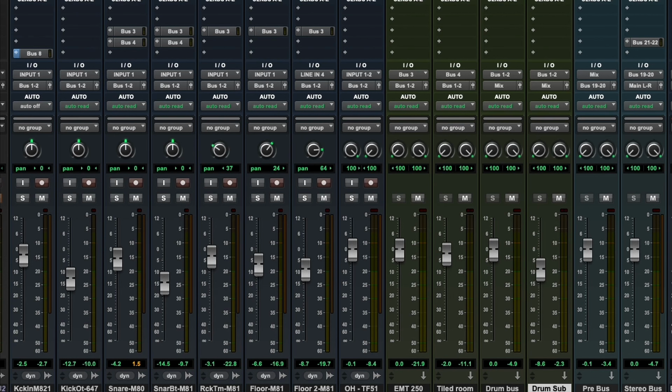Hey everybody, JP here once again, and today we're going to talk about our old buddy Andy Wallace and some of the automation moves that he does to really enhance the dynamics of a song. And he does this primarily going into the stereo bus compressor of the SSL.